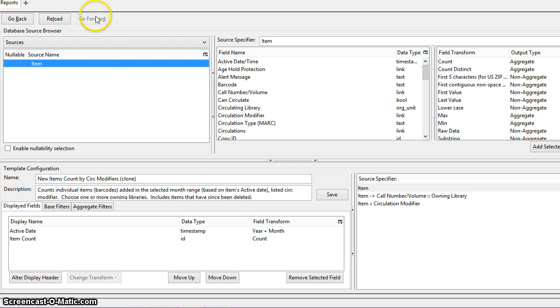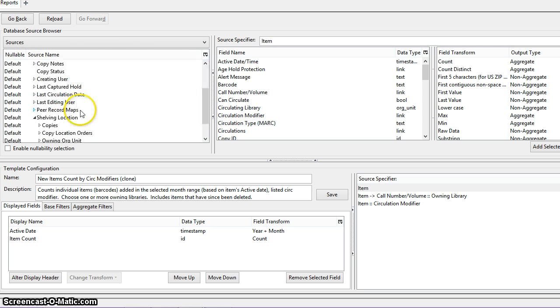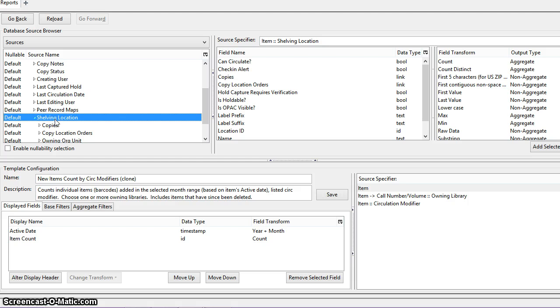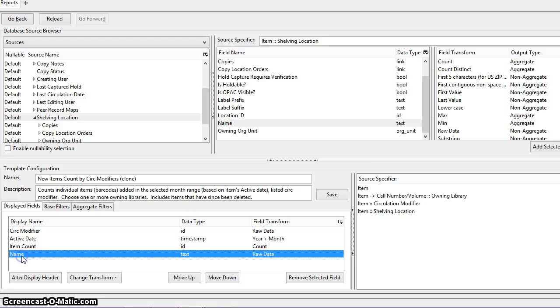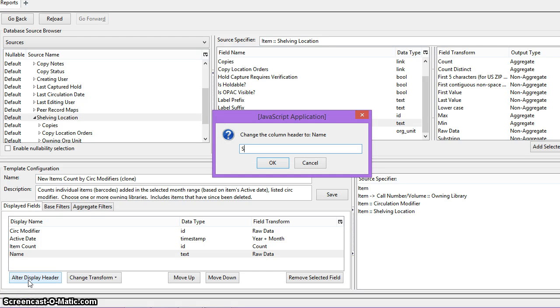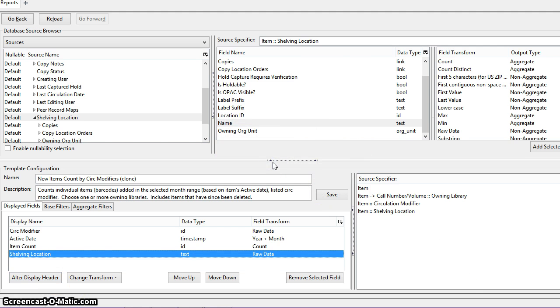To add a displayed field, open the source table to find the field you want to display. We're going to click on the arrow beside Item and scroll down to Shelving Location. And then we're going to click in the field name pane to select Name, the text ID, and then we're going to select Add Selected Fields. Again, we can change the name down here. Just click on Name and Alter Display Header. We can change this to Shelving Location, and then just click on OK.